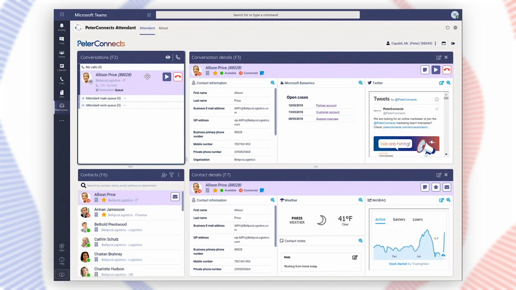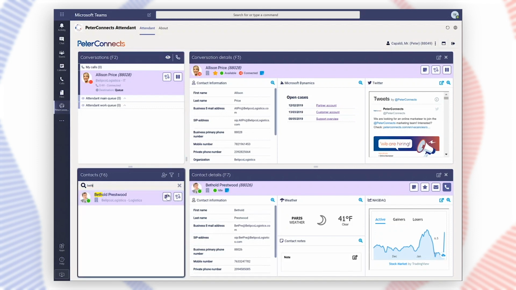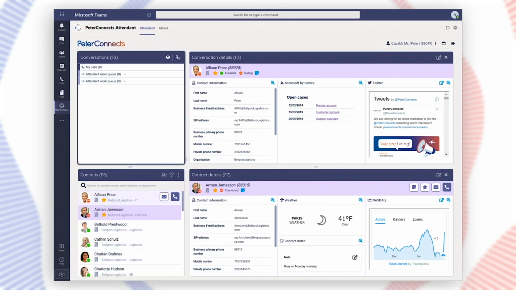Once the call has been answered, the operator has a number of options. The operator can search for a contact within the directory and decide on what path they would like to choose. We have a number of options such as blind transfer, announce transfer, or send email. In this instance, I'm going to perform a blind transfer. As you can see, the present status has now changed to phone is ringing. Therefore, the operator knows that their call has been successfully transferred to the recipient.